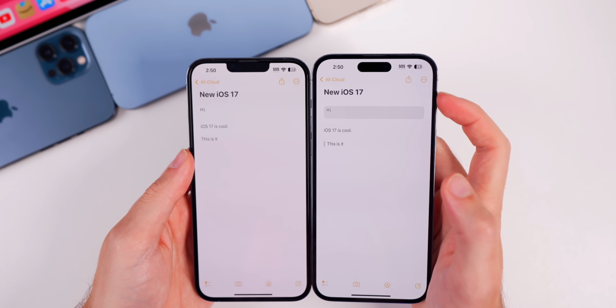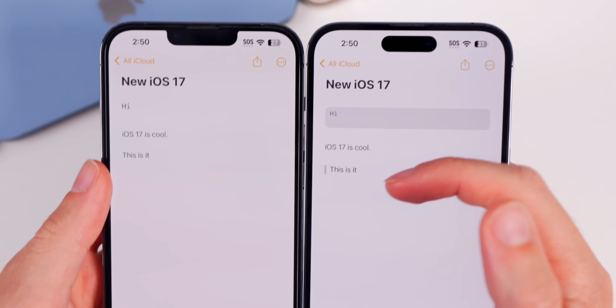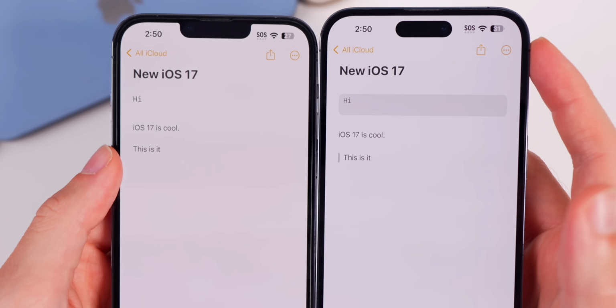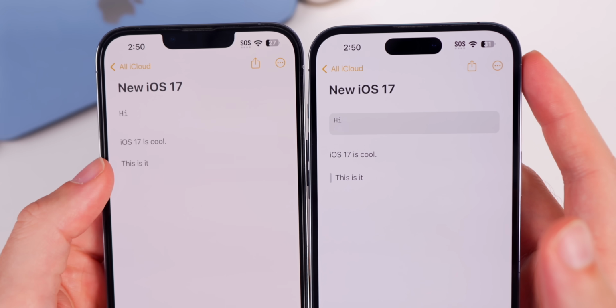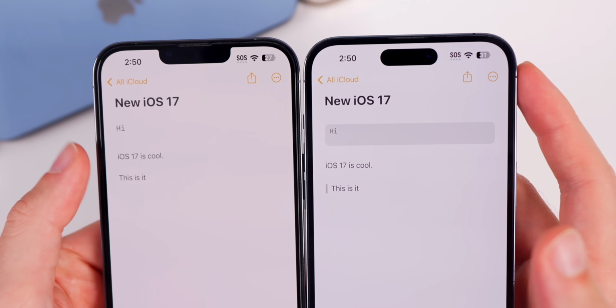We also have a couple of new things here. So we have block quotes. So you can see where it says, "This is it." That is a block quote, which looks pretty cool. This is what it looks like on iOS 16. There's really nothing over here.